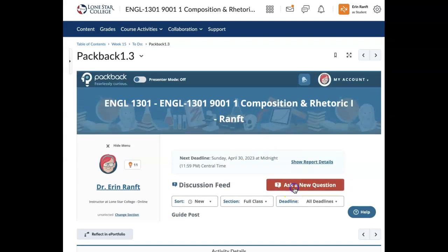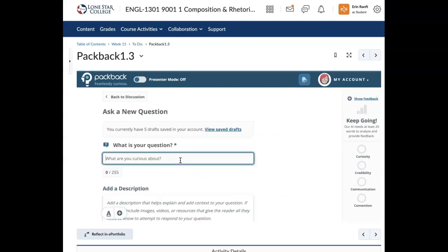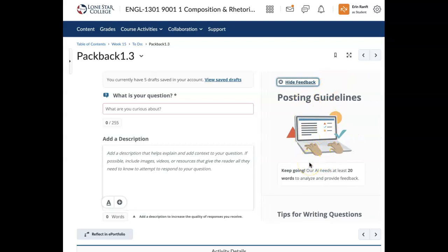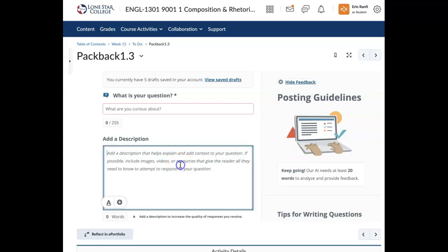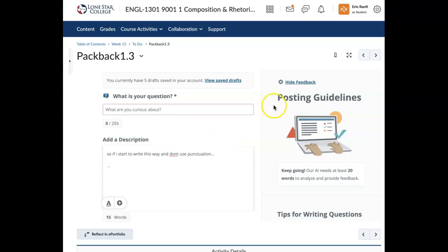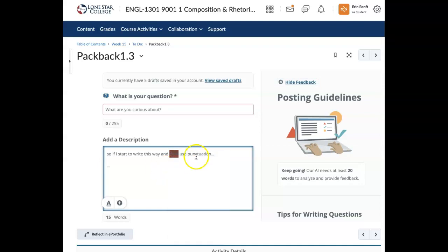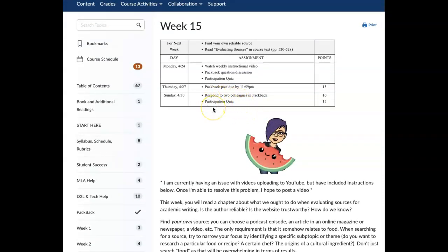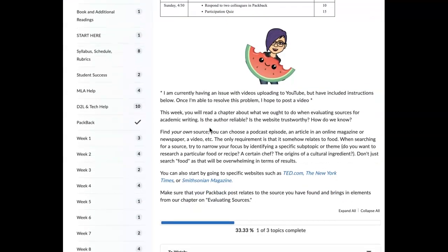You go to the top, click Ask a New Question, and ask a question related to your article and the Evaluating Sources chapter. Make sure you're keeping an eye on the right-hand side and taking advice from what Packback is telling you. If you click Show Feedback, there will be some notes here, and you can either choose to accept the changes or update them. It's going to start offering you spelling advice, like you need to capitalize I. I'm in teacher mode right now. Make sure you're taking those things into account in order to receive the best possible grade. Your participation quiz is based on everything for this week: evaluating sources, this video, the assignment.